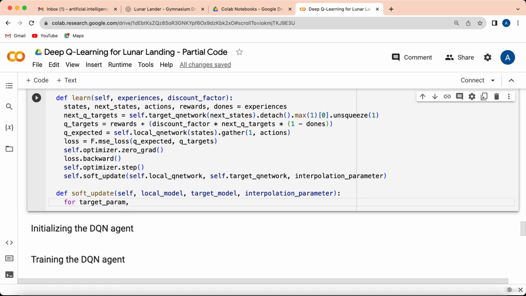Then it's going to loop through also the local parameters, meaning the parameters of the local model. So I'm adding here another loop variable, which I'm going to call local param. And then the trick to get those parameters at the same time is to use the zip function, which will take as arguments, of course, the parameters of the target model and the parameters of the local model. And how we're going to get them?